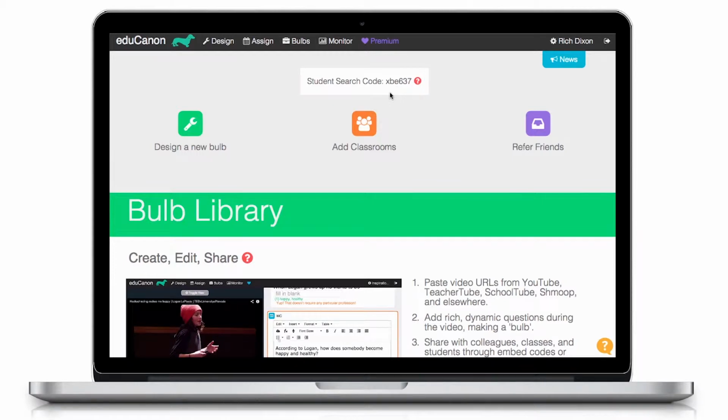So, Rich, I'm noticing there's a search code, and we've noticed a lot of companies doing this, and really this is about student privacy and protecting students. Absolutely. All right. Well, let's dive in.